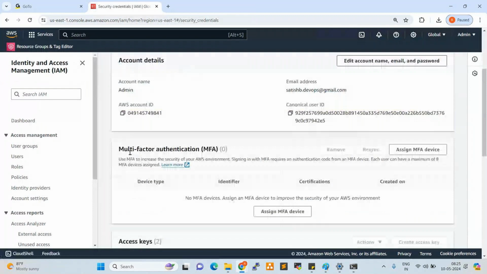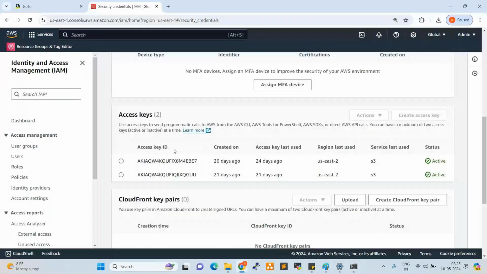What is MFA? How can we enable the MFA? How can we configure the MFA while working on the IAM service? We'll see that. Also access keys. What is the access key? How can we enable the access key? Where do we use this access key while working on the respective services? We'll see this.